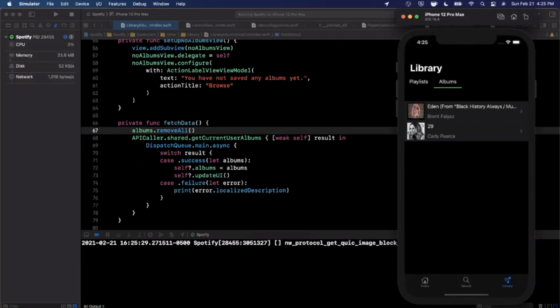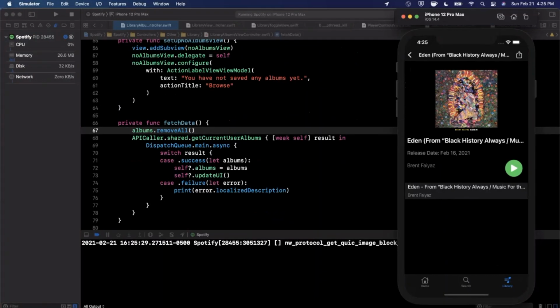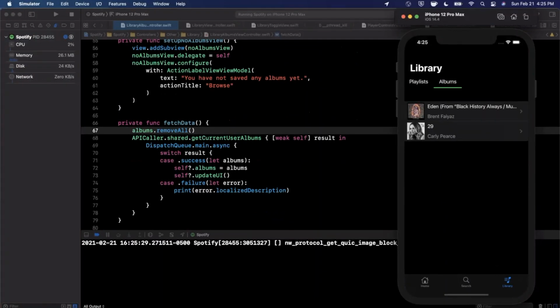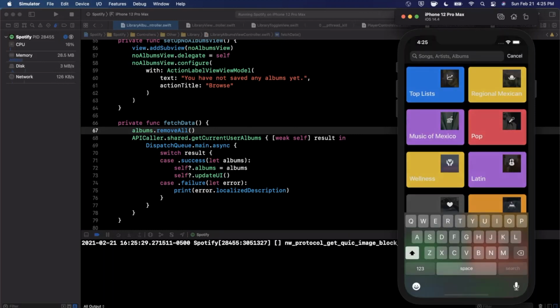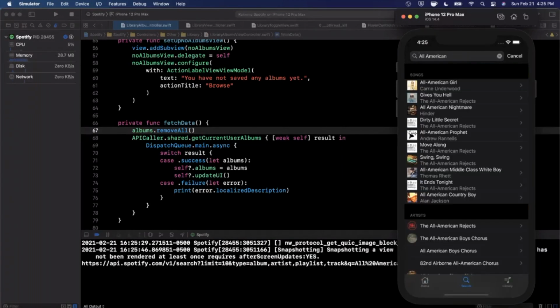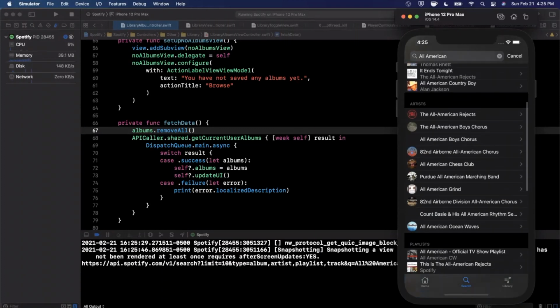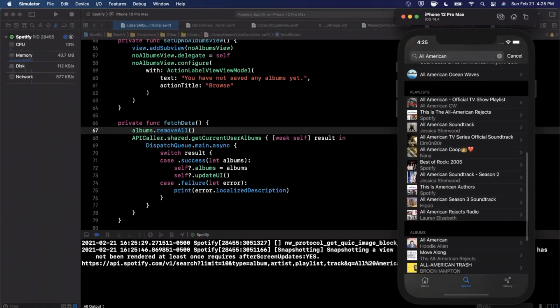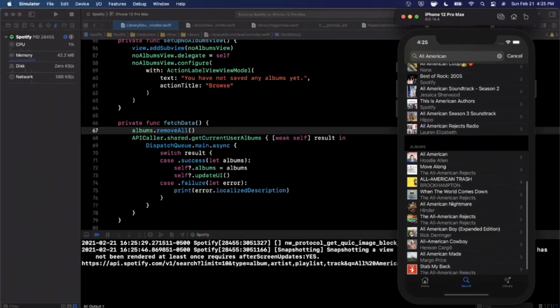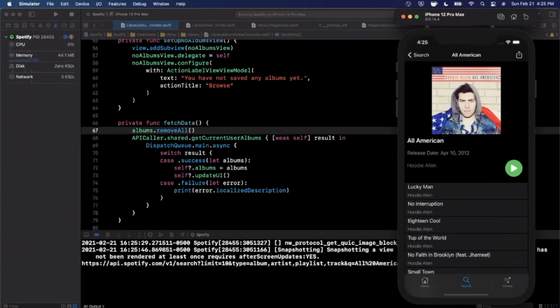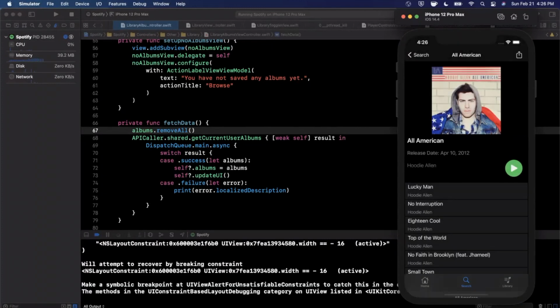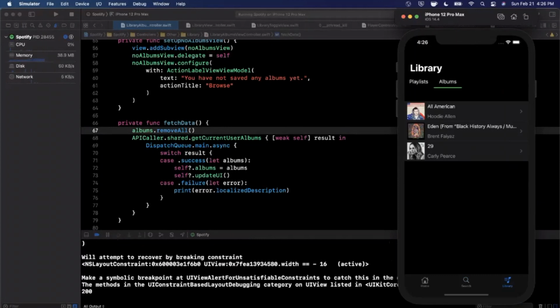So if I come into here, there's 2 at the moment, and actually we can even tap on them and open them because we hooked that up already. We can come back and let's search for an album by, I don't know, All American Rejects. They have a bunch of albums. Let me come down here and find one of their albums. I think we did them all the way at the bottom. Here are some of their albums. So here's All American. This is not by them, but let's go ahead and save this. We're going to hit action and we're going to save this album. And let's come back here. And there is our newly saved album right at the top, All American by Hoodie Allen.